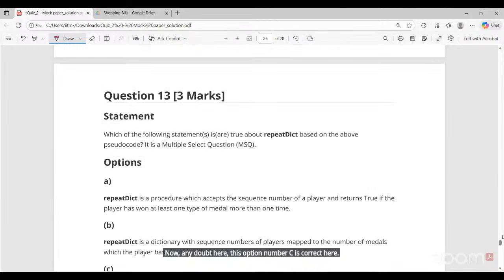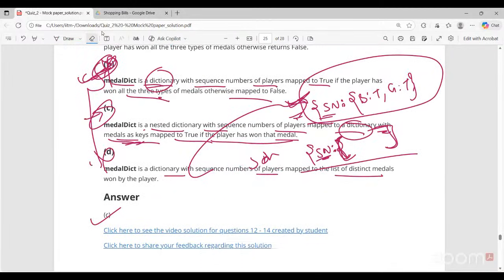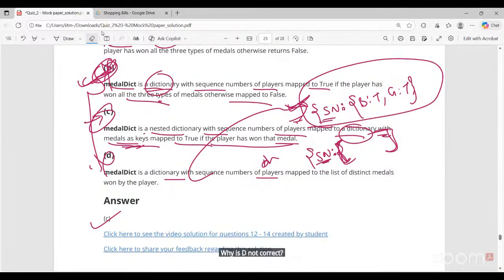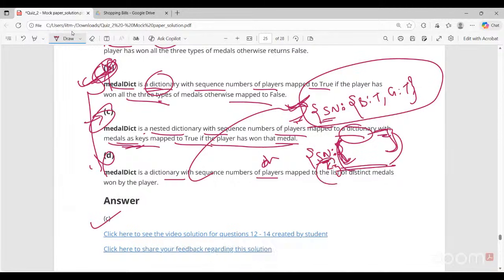Why is D not correct? D is saying it's mapped to a list of the medals. If it is mapped to a list of the medals, we cannot apply the keys function to a list, right? The keys function is applicable only to a dictionary. So that's why it's a nested dictionary only.